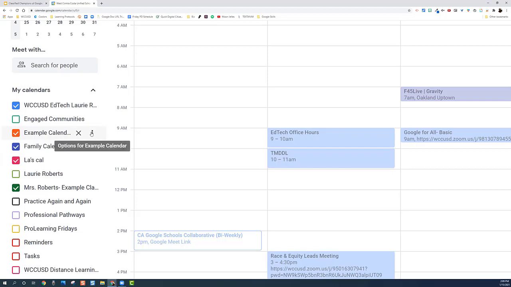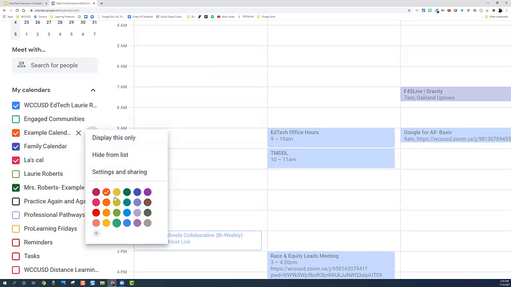So you might want to know how you can change the color. I didn't go over this, but when you go to the kebab, you can pick the color from here. When you start getting a lot of calendars, you need to be careful so that you don't have a lot of things that are the same color. So you might want to set up a system for yourself if you're really organized. Generally though, it'll just pick a color.